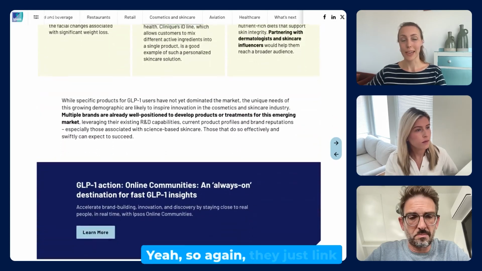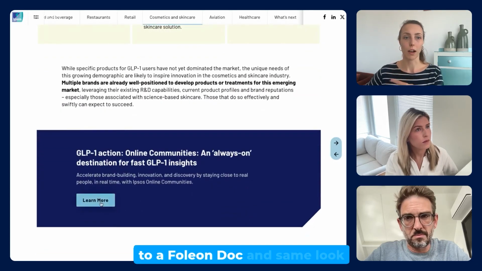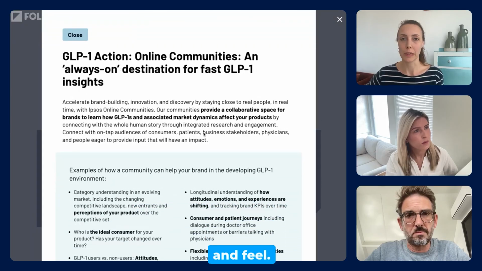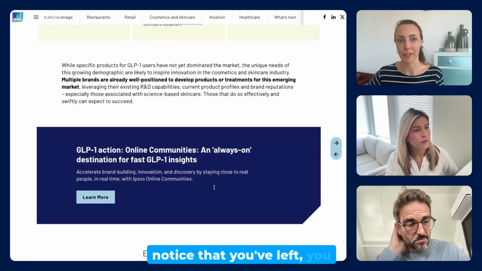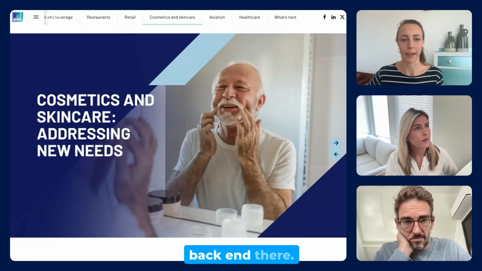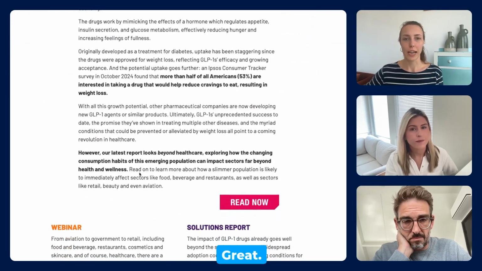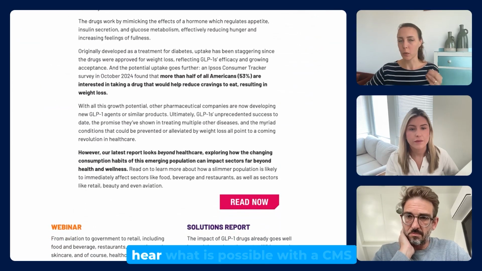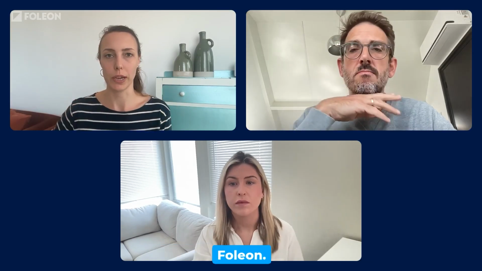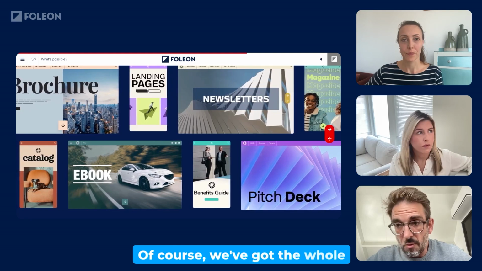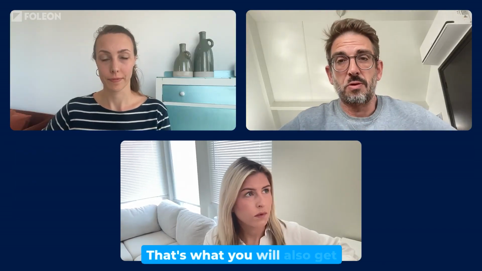That's amazing. Yeah. So again, they just link to a Foleon doc and same look and feel. Yeah. As a visitor, you wouldn't notice that you've left, what's happening on the back end there. Great. Richard, I'd be very curious to hear what is possible with a CMS versus what's possible with Foleon. Of course, we've got the whole analytics piece in the background as well. That's what you will also get from the full CMS.